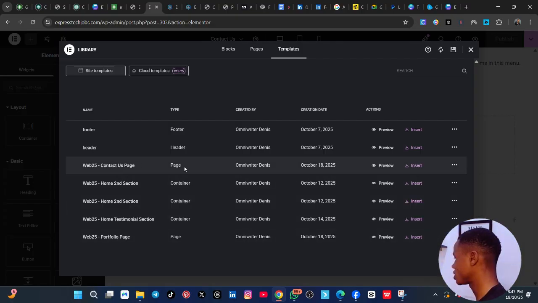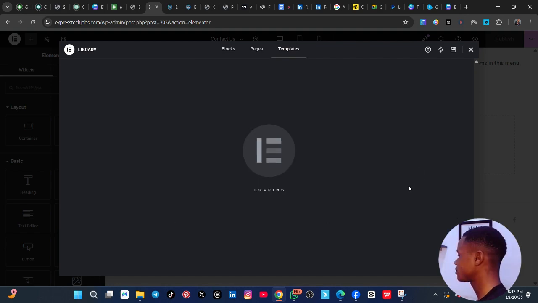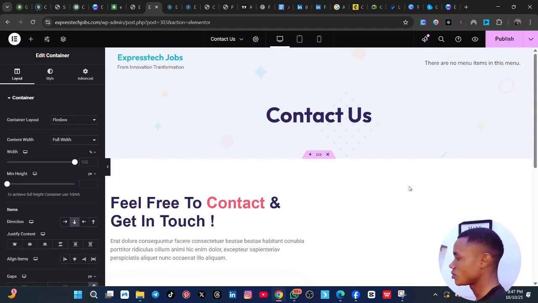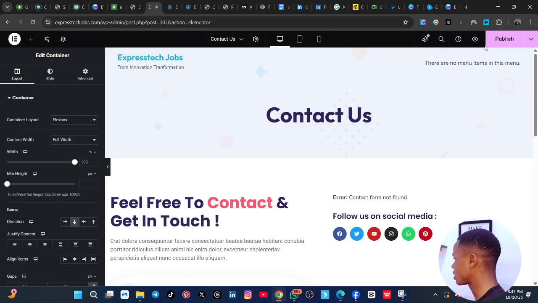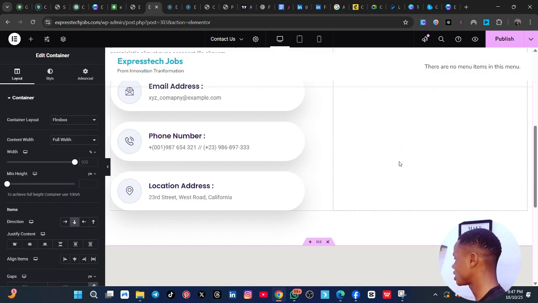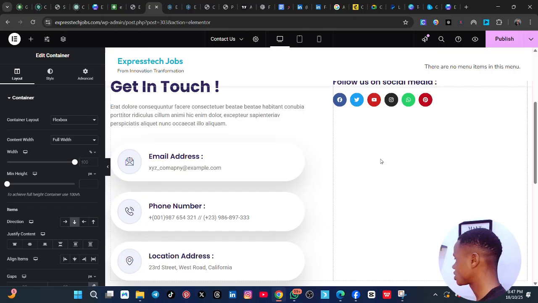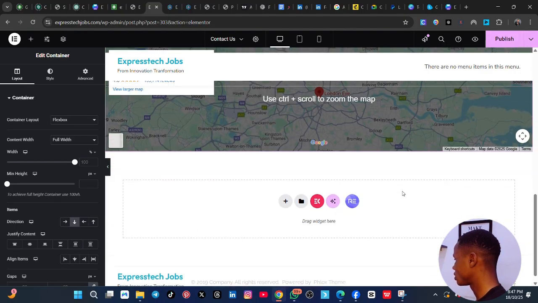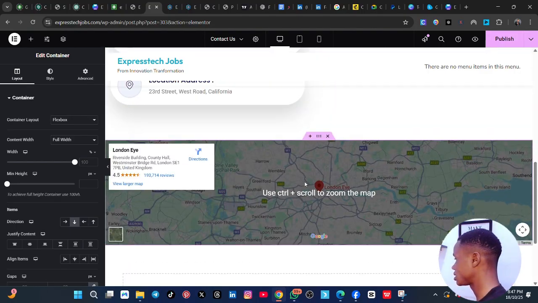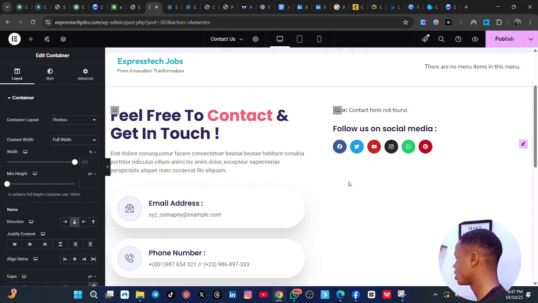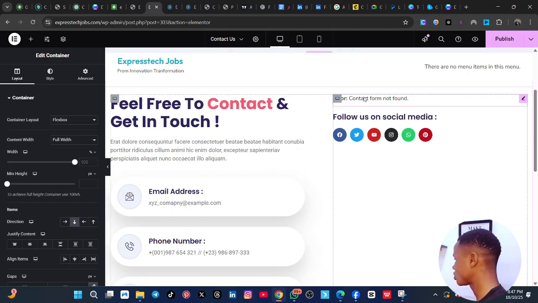So this is the contact us page. All we have to do is click on insert. Of course, you should be familiar with all of this, and then we can now click on it. You can see that the form is here, but it is showing everything: the contact, the template. So this one is not really showing yet, so just click on this, contact form not found.